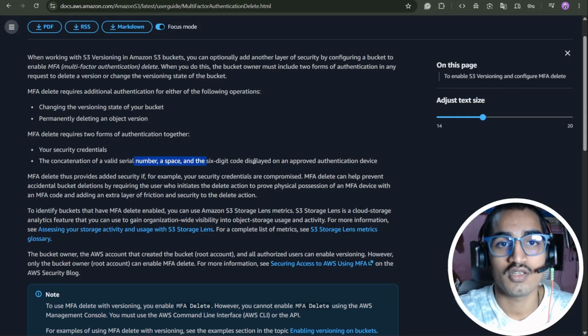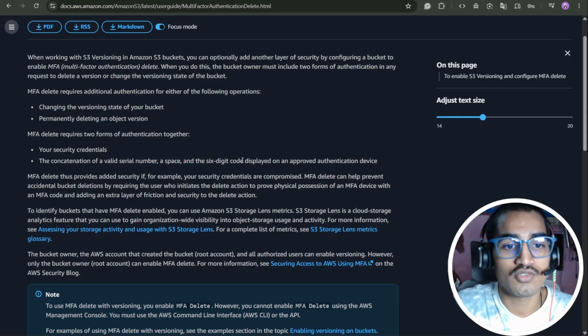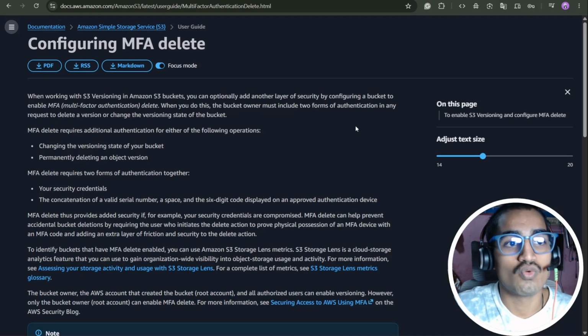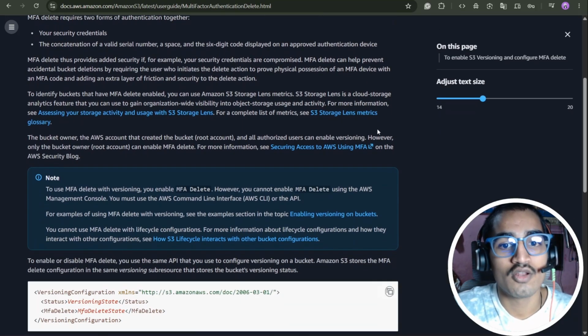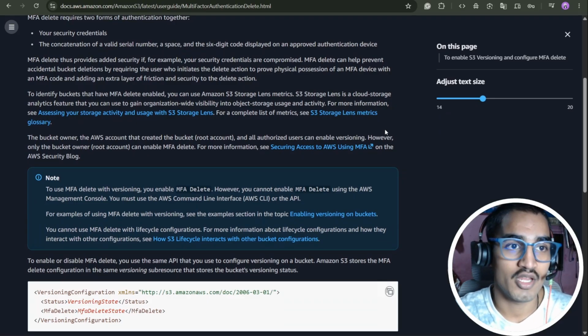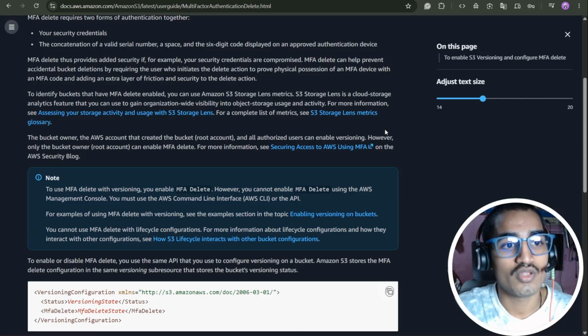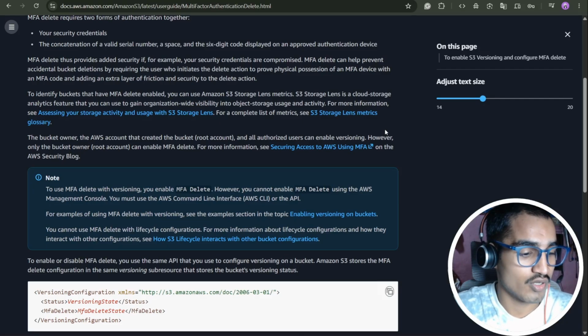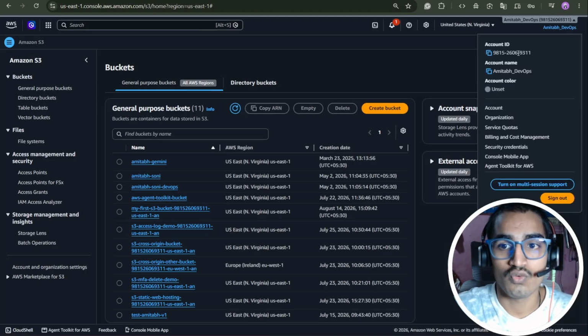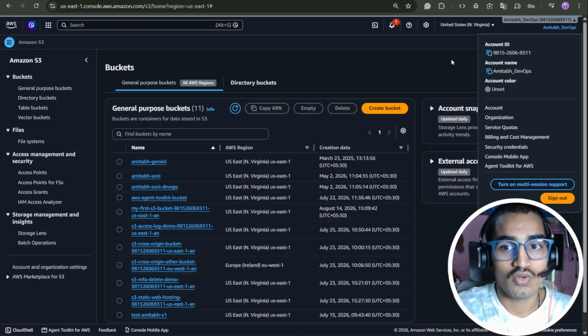If you have used something like Google Authenticator, you have to first enable and set up MFA on your root account, and the root account is needed to set up MFA delete. Anyone from the AWS account, any AWS IAM user, cannot set this up. So the root user is solely responsible for setting this up. So firstly, you have to log in as a root user. I have logged into my AWS console as a root user.